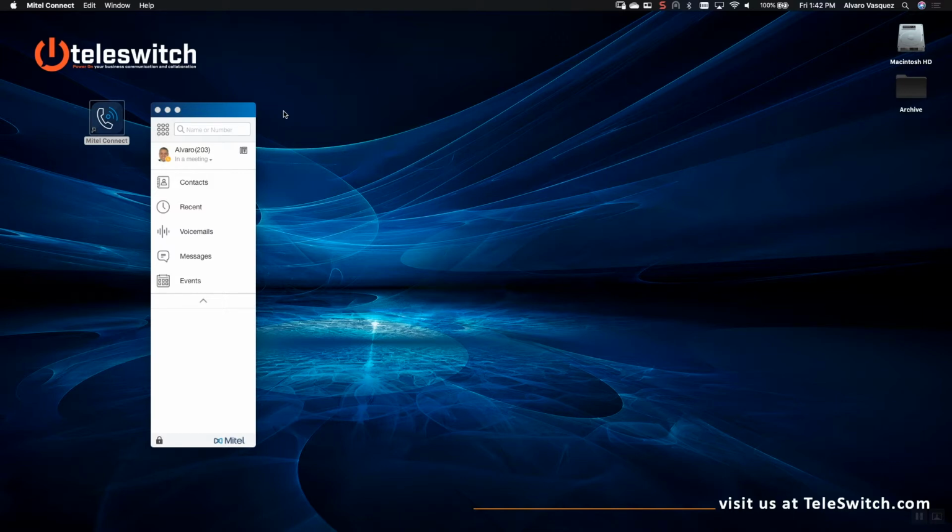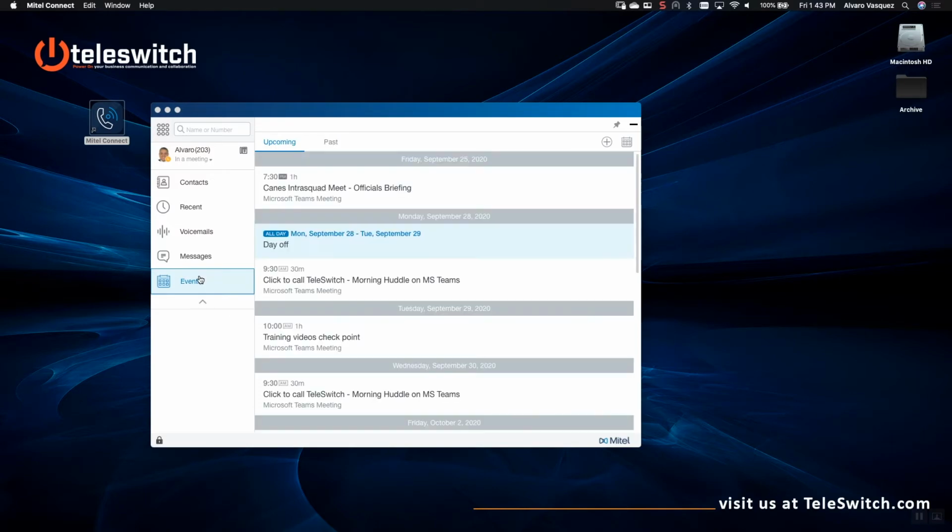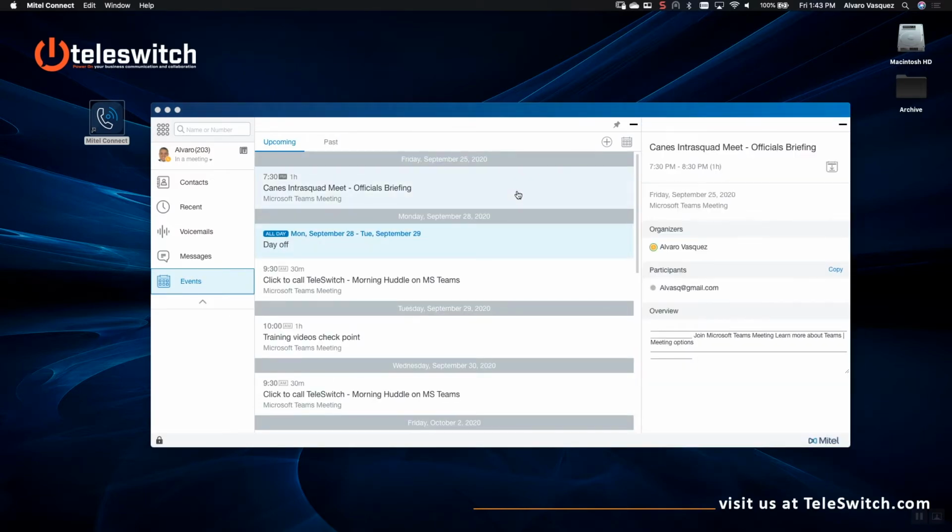system directory, your profile and availability, your contacts, your recent calls, access to your voicemails, recent instant messages, and events. When selecting any of the components, the client will expand to the right up to 2 levels to show us more options regarding the chosen feature.